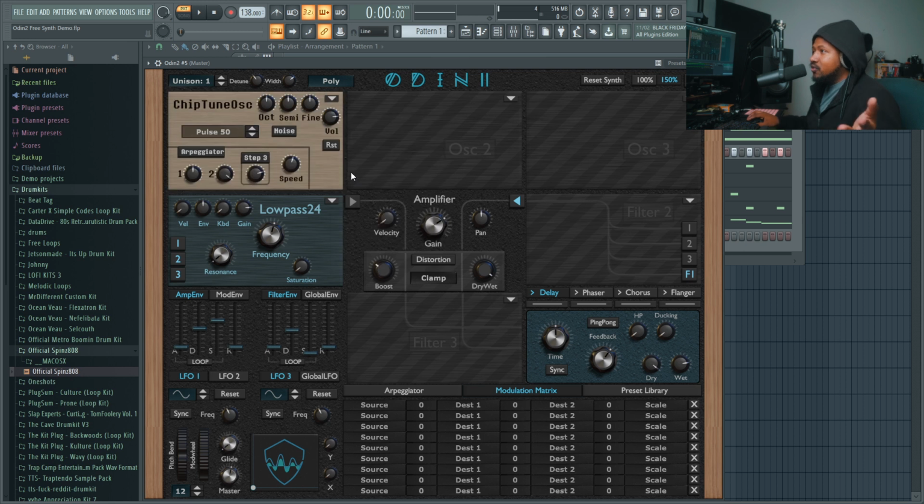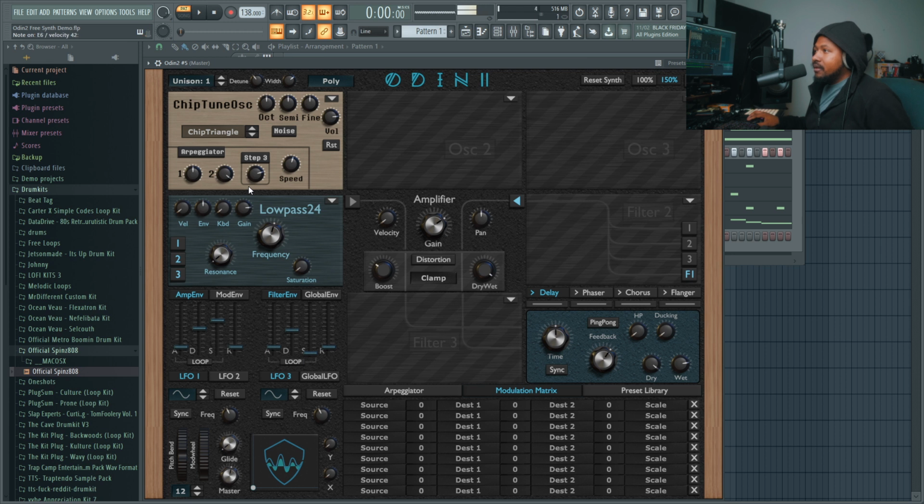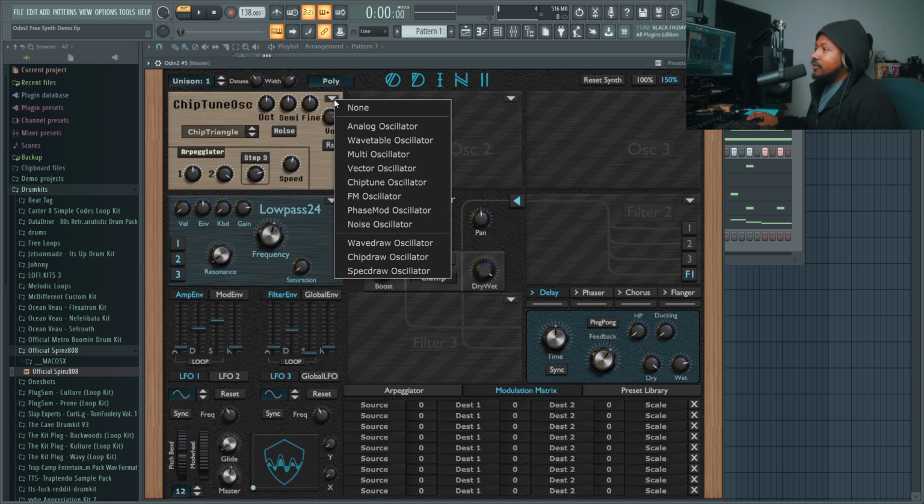They also have a chiptune oscillator. So for all you chiptune people out there, they have you covered. And they also have an arpeggiator built into it. So yeah, that's really dope. A lot of people, like DJ Abner if you're watching, might be something you like if you're interested in that as well.